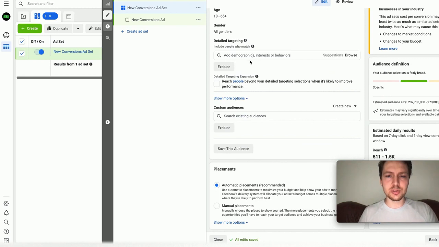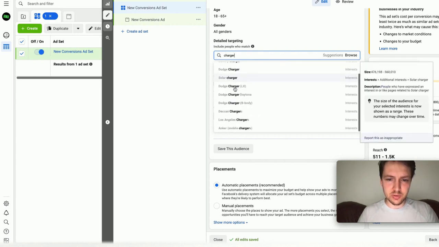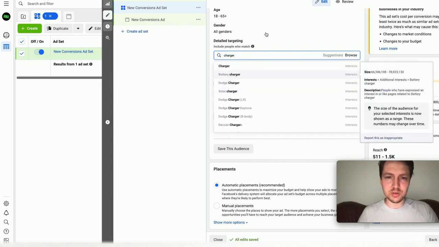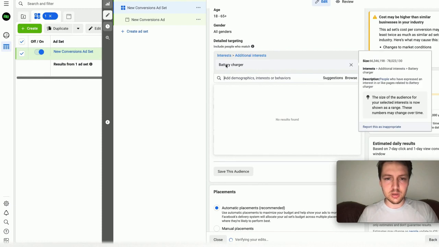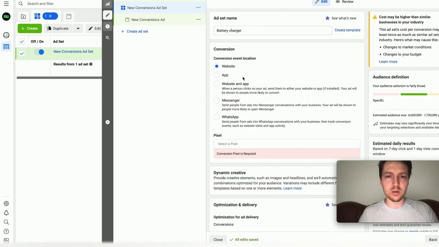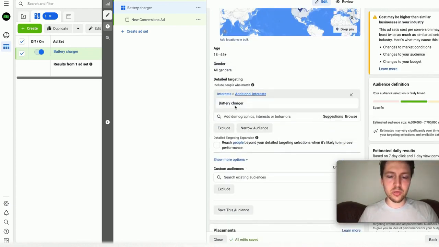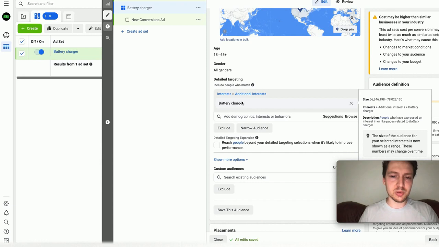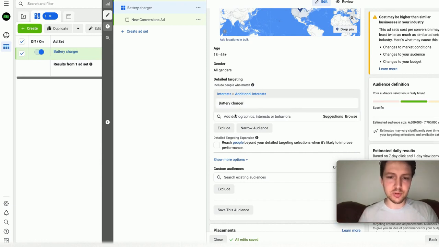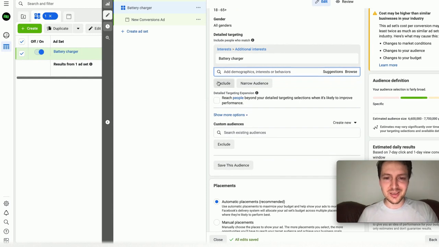For the interests, you just want to find interests that are related to whatever you're selling. So here I'd go with charger. Probably find some stuff in here. For example, battery charger, that sounds pretty good. So we're gonna go with that, and once we select an interest, we just quickly go back up here and call the ad set battery charger, whatever you chose. So don't overthink this. This is extremely simple. Just go with related stuff. You don't need to make it the most accurate or whatever. Just pick related interest. That's exactly what I do.